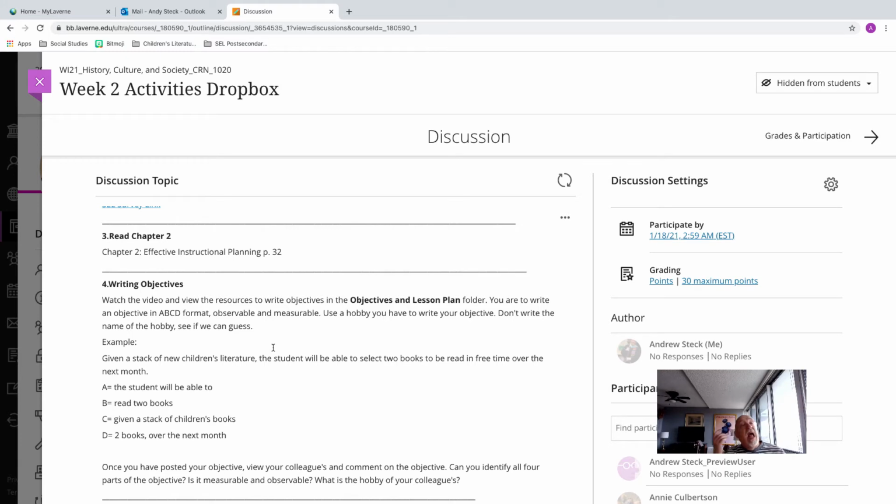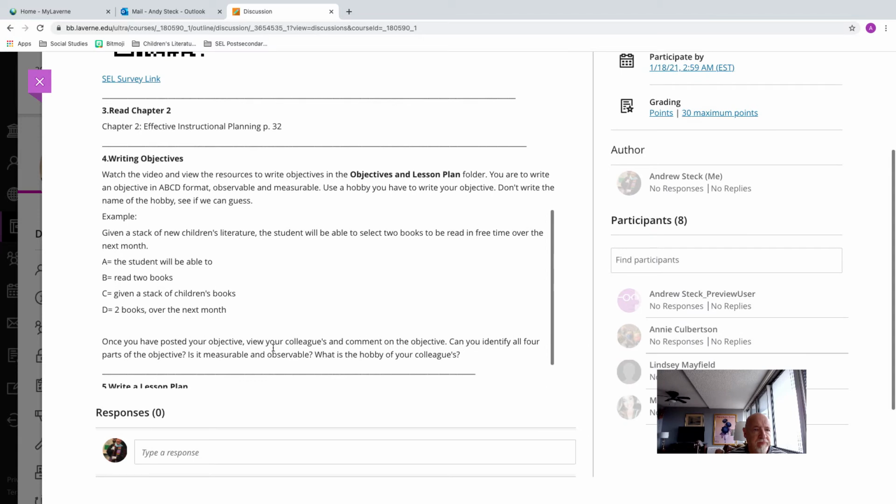So I want you to think about a hobby you have, and I want you to write your objective about your hobby. Don't write the name of the hobby, see if we can guess. So here's my example. Given a stack of new children's literature, the student will be able to select 2 books to be read in free time over the next month.